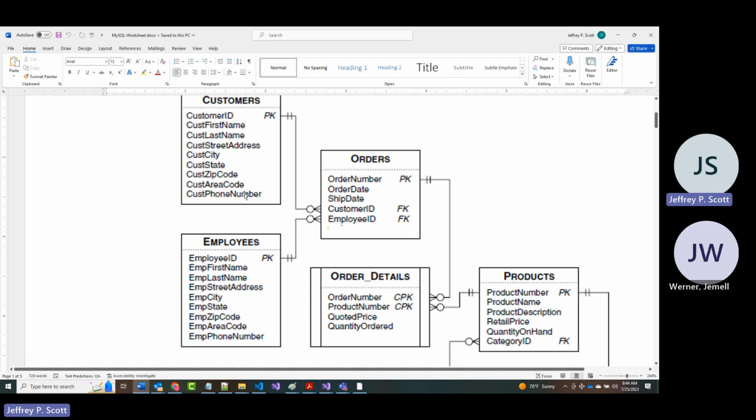So you'll notice with customers, the area code is one field and the phone number is another field. But if we go to employees, it's all just one field. Again, there's a primary key, there's a primary key.